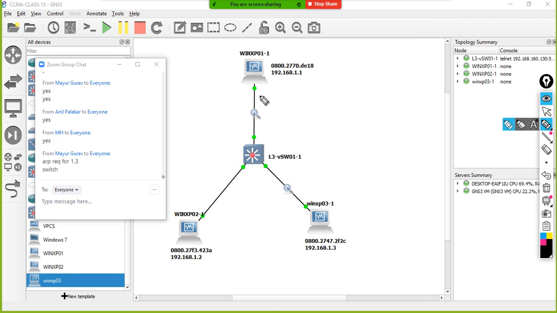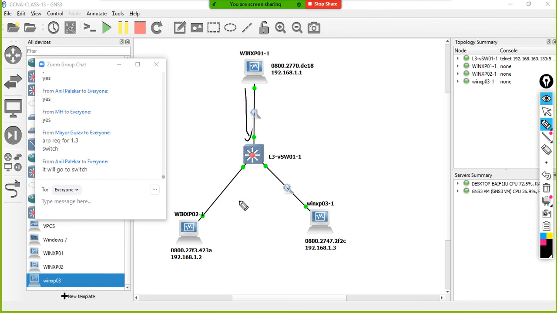ARP request. It will go to the switch. Then what does the switch do? It updates the MAC table, because here that MAC entry is already there, right? In case the MAC entry is there, it just goes. Then after that, what will it do? The switch will not forward to 1.3. It knows about the 1.1 MAC address, right? It doesn't know about 1.3. That's why it will simply broadcast, because this is an ARP request, no? Right, Anil?